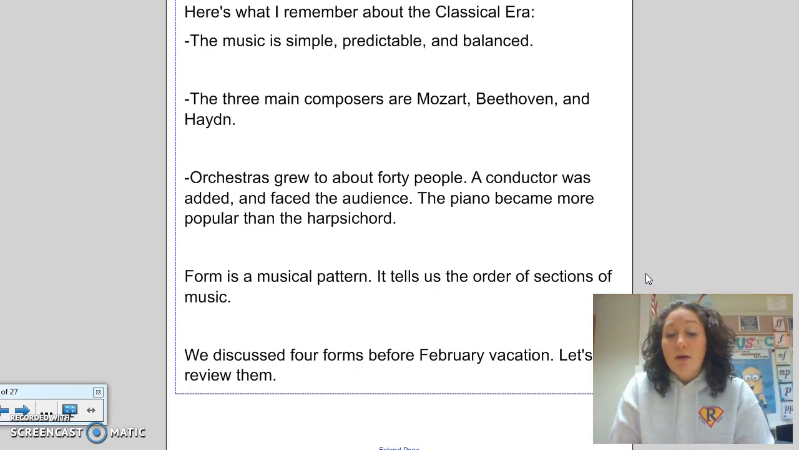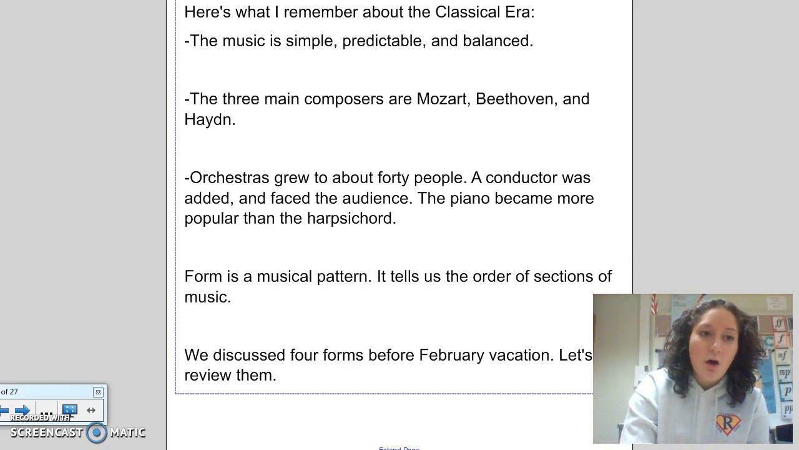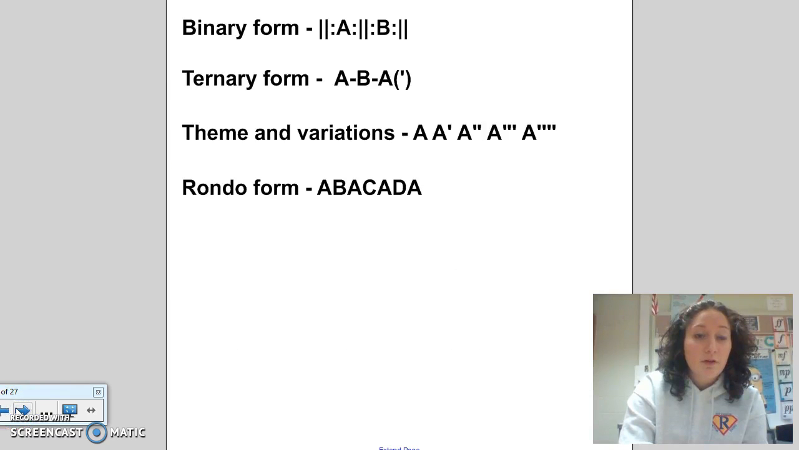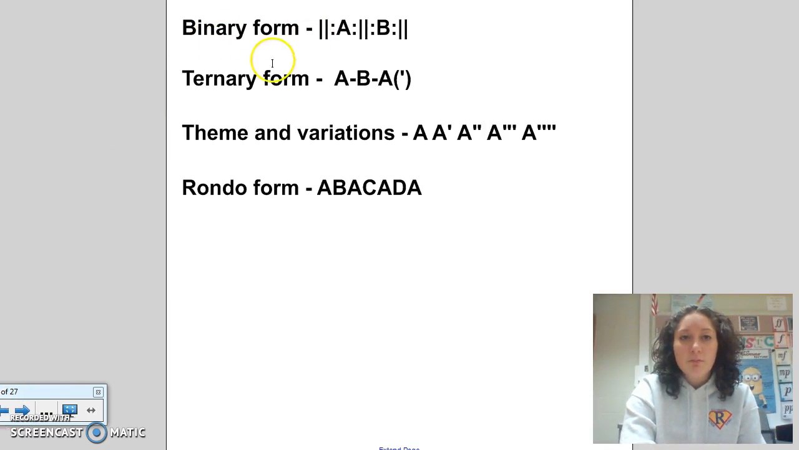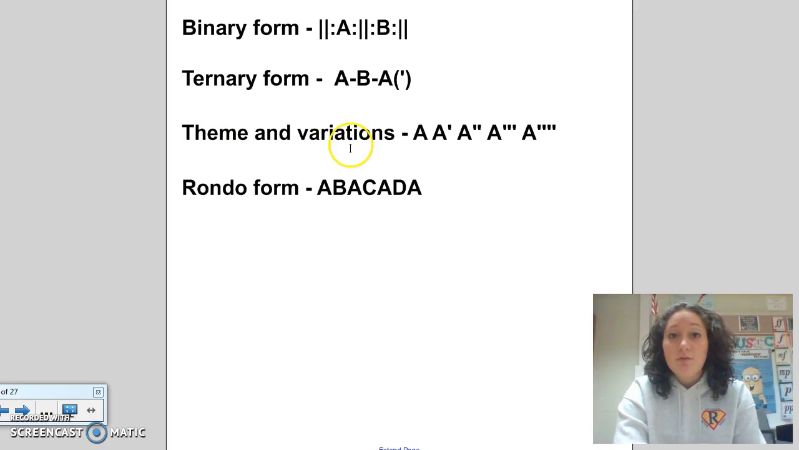And we talked about 4 forms specifically before vacation. I already mentioned 2 of them, but let's review all 4 so that when you go back to your projects, you remember what you're supposed to do. So here are the 4: binary form, ternary form, theme and variations, and rondo form.